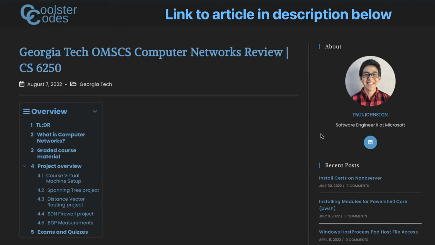It was really easy overall, and I'm going to show you basically the structure of the class, how many assignments there are, what you need to know for each assignment, and just kind of give you a little demo of what projects you will do for it. All right, so Georgia Tech's online master's program, computer networks review.